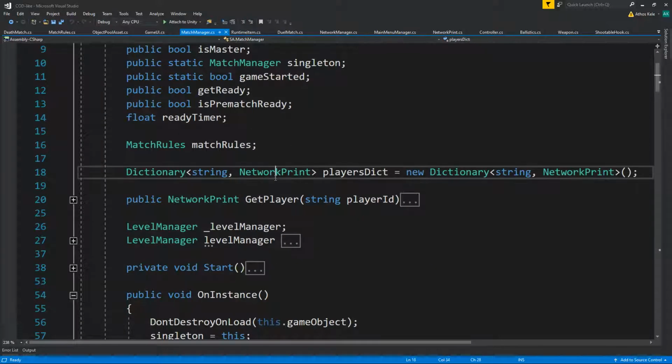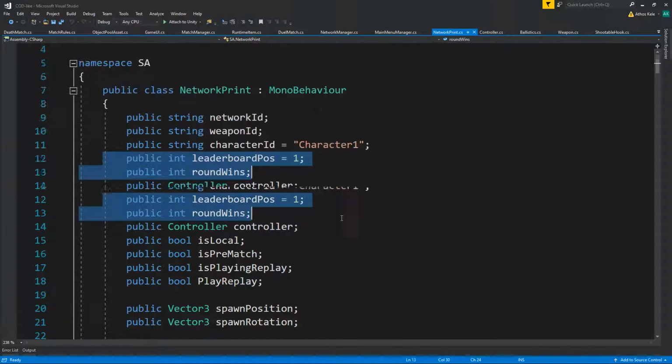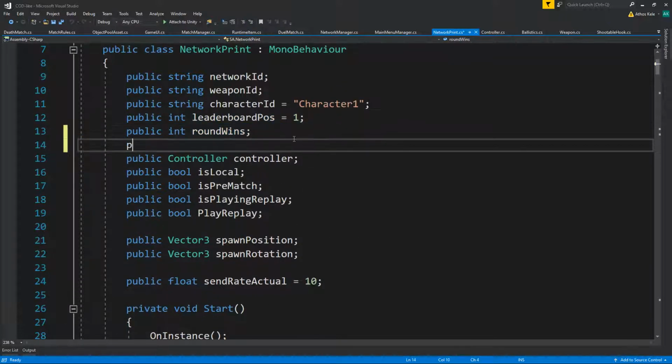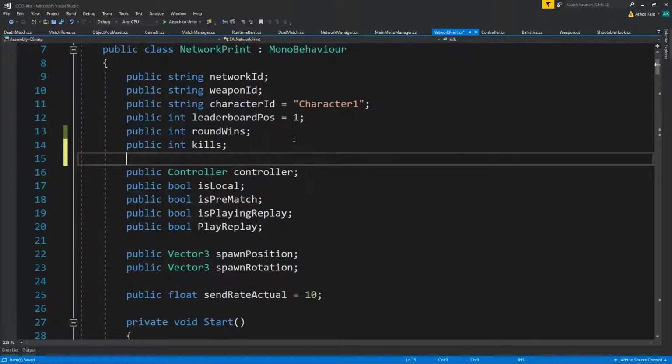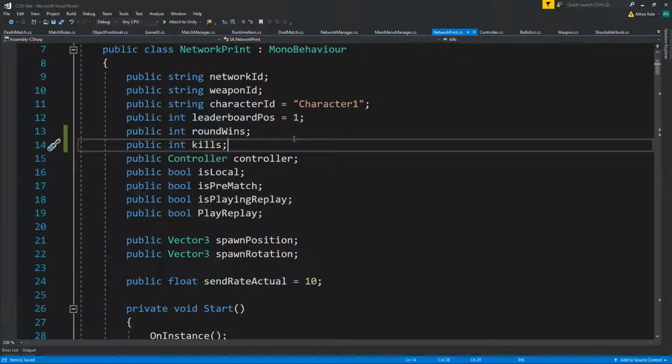So let's say on our network print we're also going to be keeping track of how many kills everyone has done. So let's say kills. Alternatively, you can keep a list of the players killed, if you want to keep track of all this data. Okay, we can just say kills in this case.